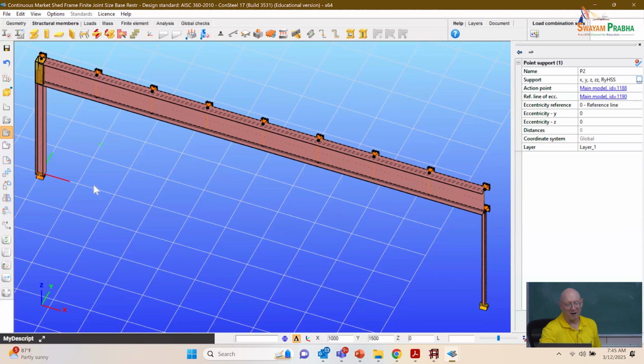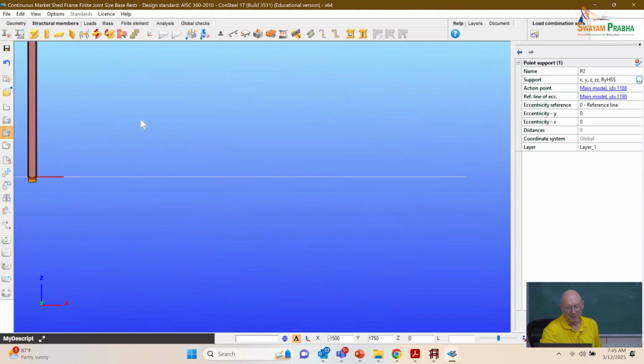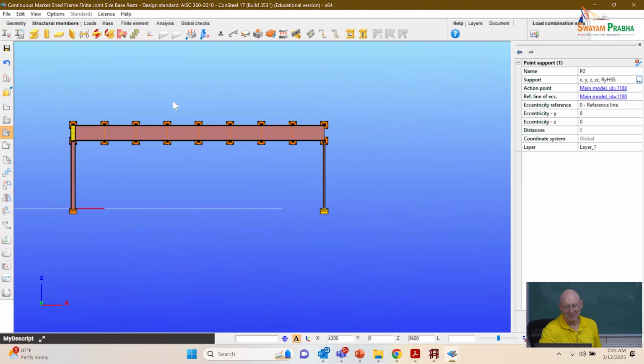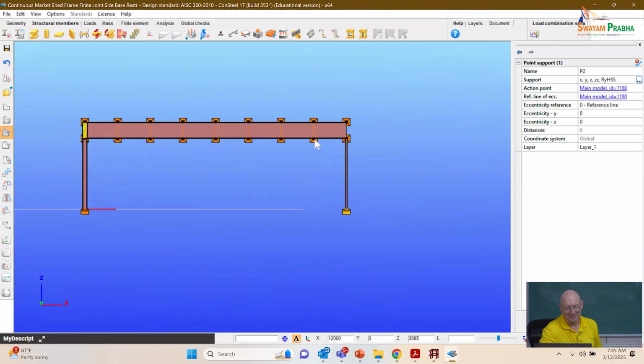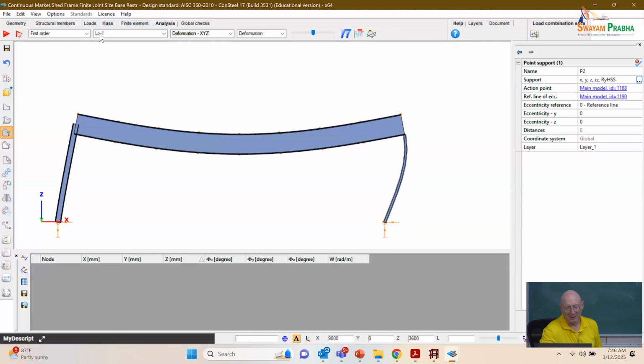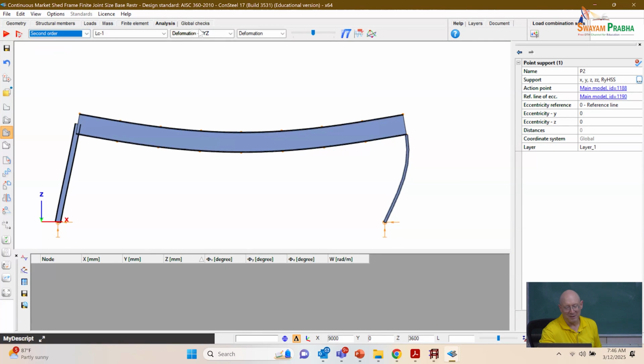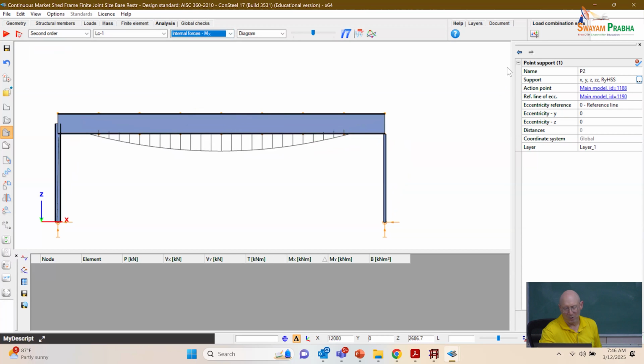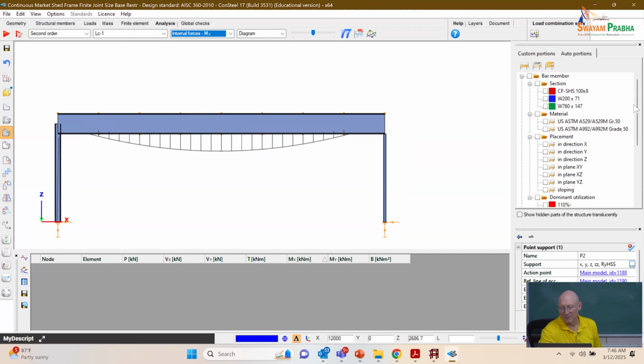So if we use that as our idealization for the wide flange section column and for the HSS column, let's do our analysis, and let's go to second order, and let's look at our internal moments. Again, the girder moment kind of dominates everything, so we need to go back to turn on our portion manager. And let's just focus in on the columns.